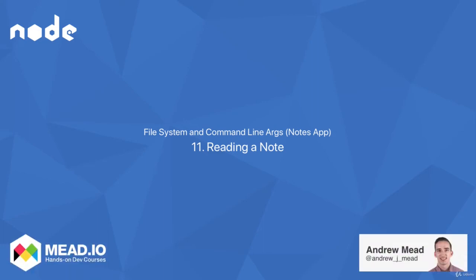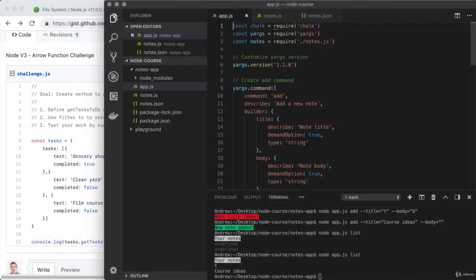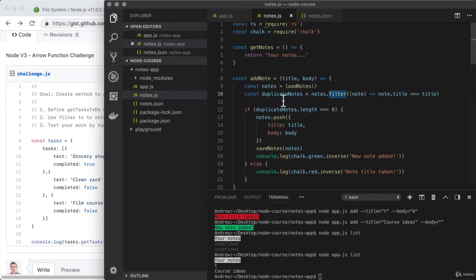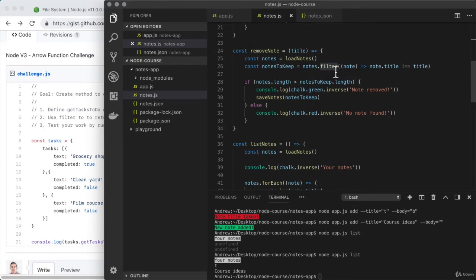In this video, we're going to wrap up the Notes application by wiring up the final command, the read command. Now, before we get to that, there is one thing I want to talk about related to how we're using the array filter method in Notes.js. In add note, we use the filter method right here to help us track down any potential duplicates, and in remove note, we use filter to just keep the notes we want to keep.